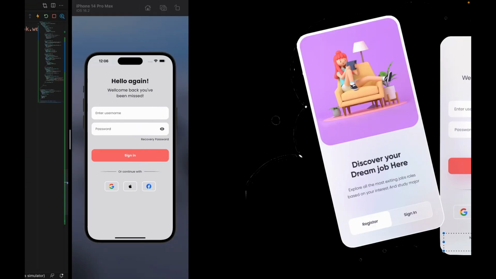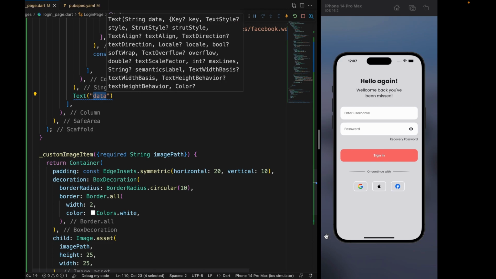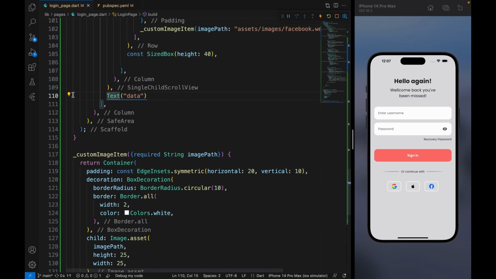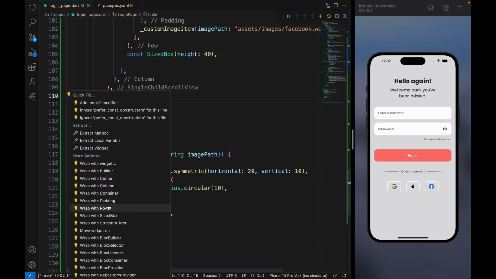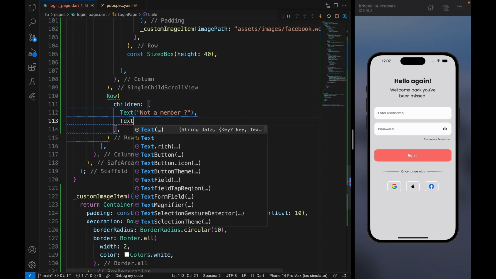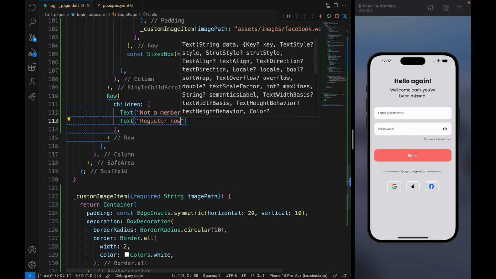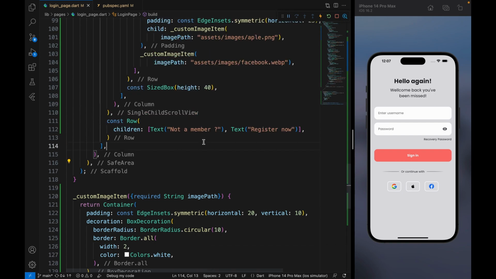And as you see here, we actually have 2 texts. The first is "not a member", and the second is "register now". So for that we're going to need a row. So let's wrap it by row and say not a member. The second text will be register now. Let's save and see.